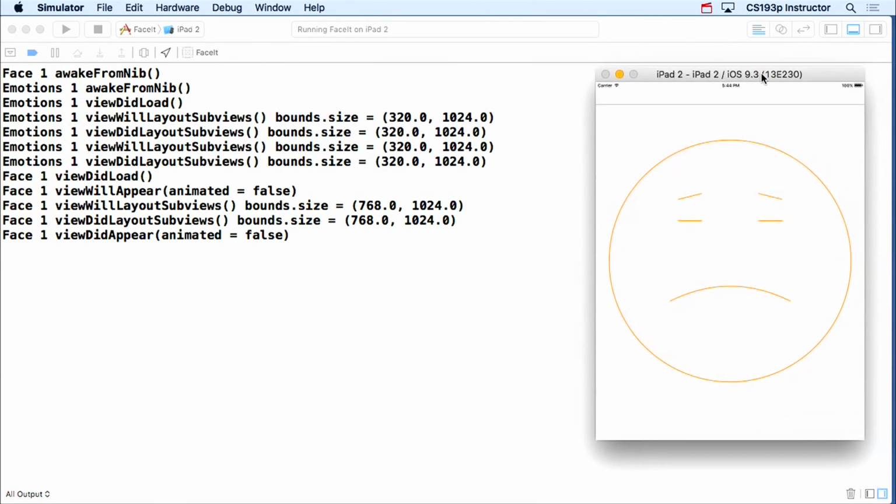Okay, so here we're seeing the detail. Notice here that even though the master does not appear on screen, it gets created. Not only does it get created, it gets laid out, but it never got view will appear and view did appear, because the master has never appeared. Whereas face one did get appear, and it appeared, right?